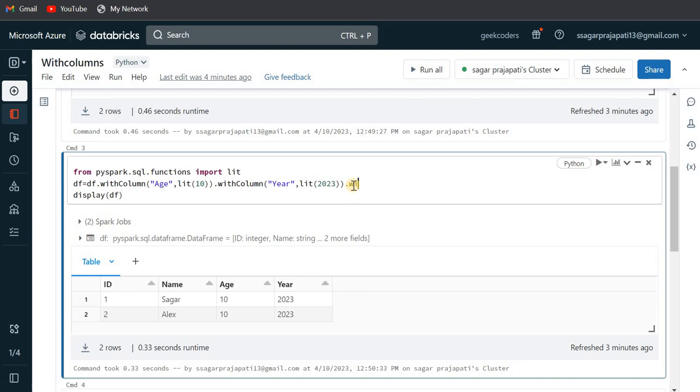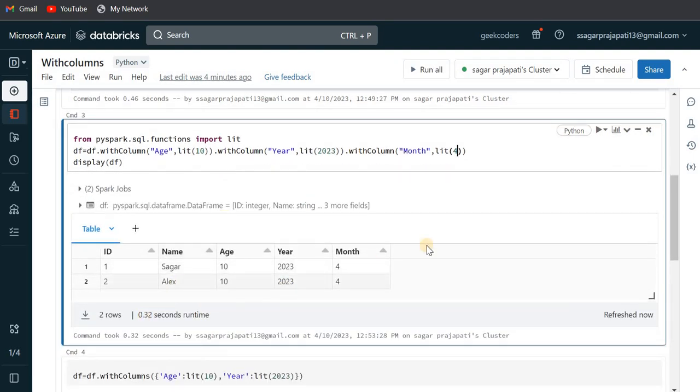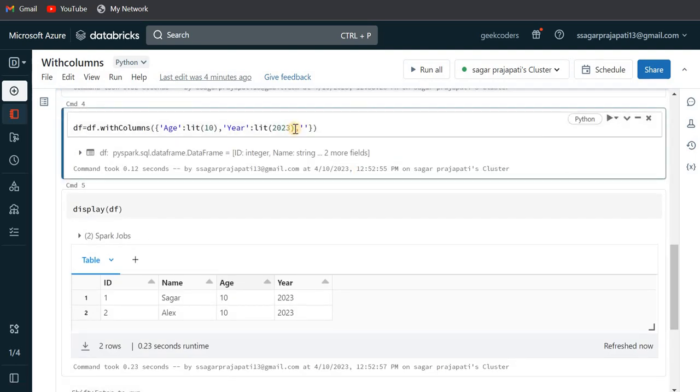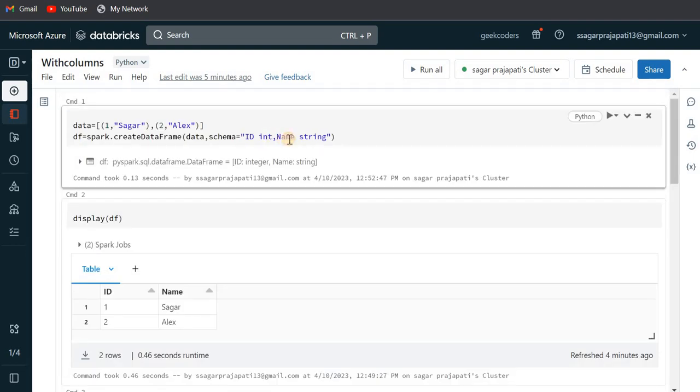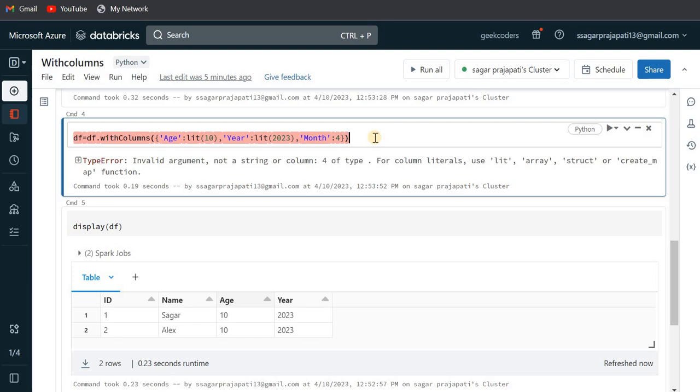Okay, let me add one more column here, let's say month, and let me add 4, right. Now it took 0.32 seconds. Let me add it here too, so see how simple it is, right? Month, comma, lit 4, and let me run it again and go down and run this. I have to add lit.